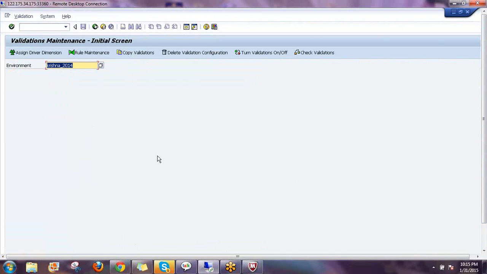When creating validations, in BPC you will always be creating validations against a driver dimension. What is a driver dimension? We will discuss. Click on assign driver dimension. That is the first step. If you see here, the sequence they have kept is the way in which you have to proceed in creating the validations. First, assign driver dimension.